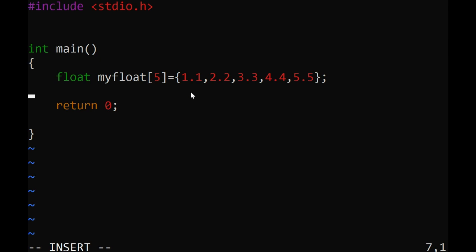So that's basically it, everyone, for the most common variables in C. Certainly there are more, and I'm going to talk about them in future videos.